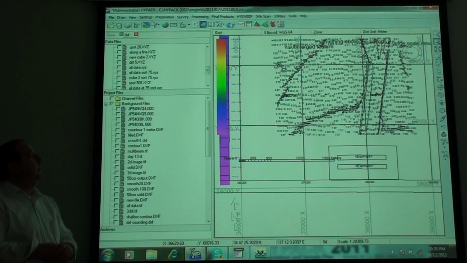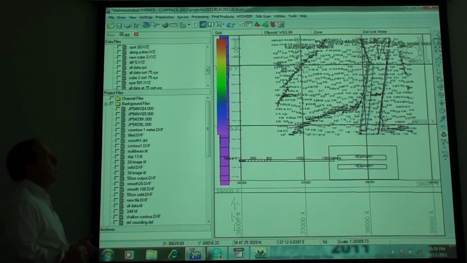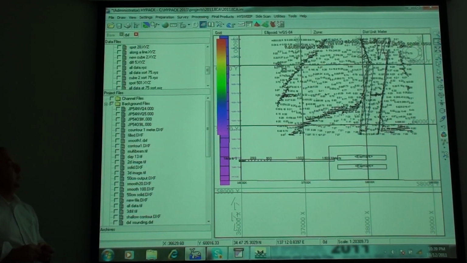No background file, no side scan. So we can output DXF, output TIFF, send it to the printer, or if you have Cube PDF installed on your computer or Adobe on your machine, you can make a PDF document.